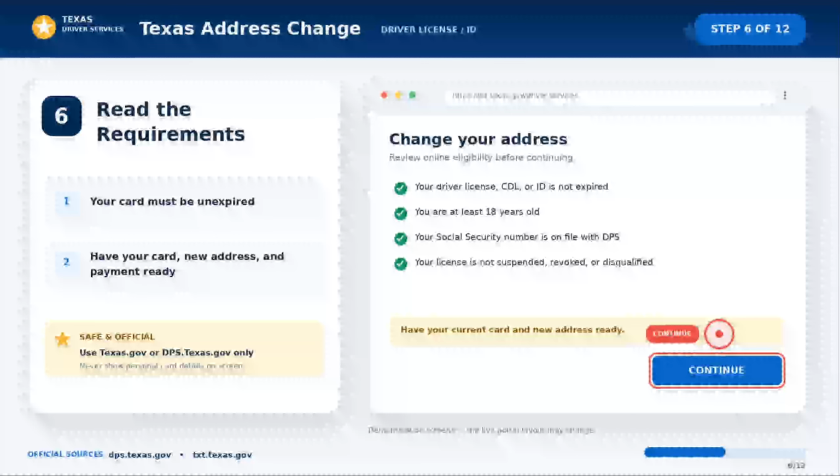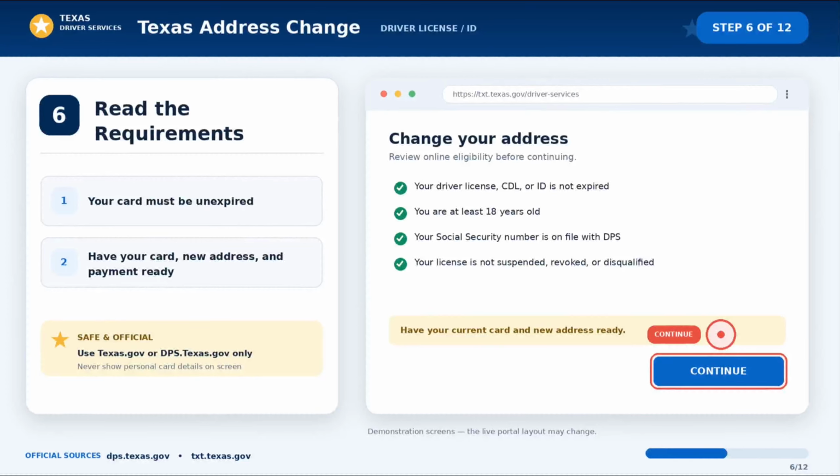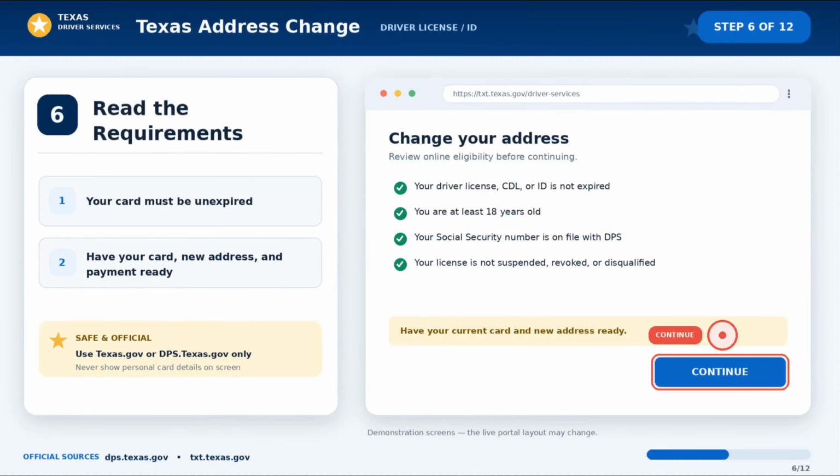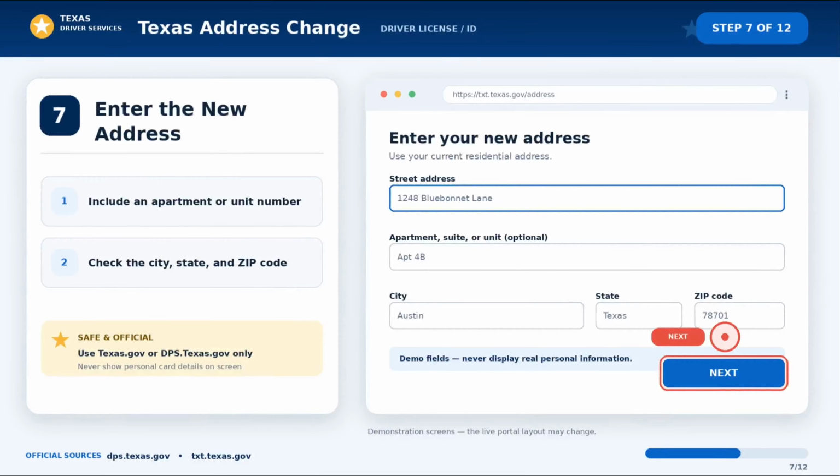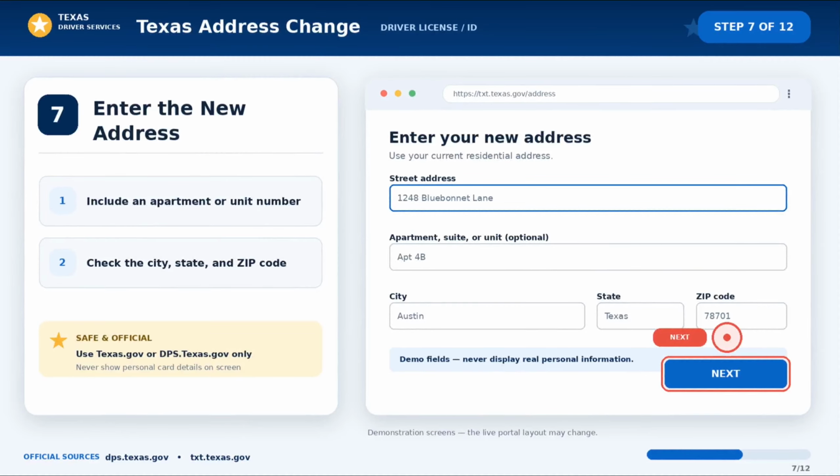Read the eligibility details before continuing. Your card must be unexpired, you must be at least 18, and DPS must have your social security number on file. Enter the new residential address exactly as it should appear. Include the apartment or unit number when needed, then double-check the city, state, and zip code before selecting Next.